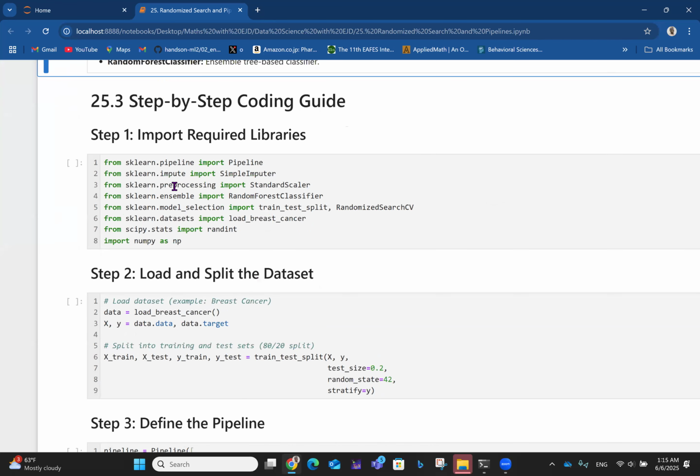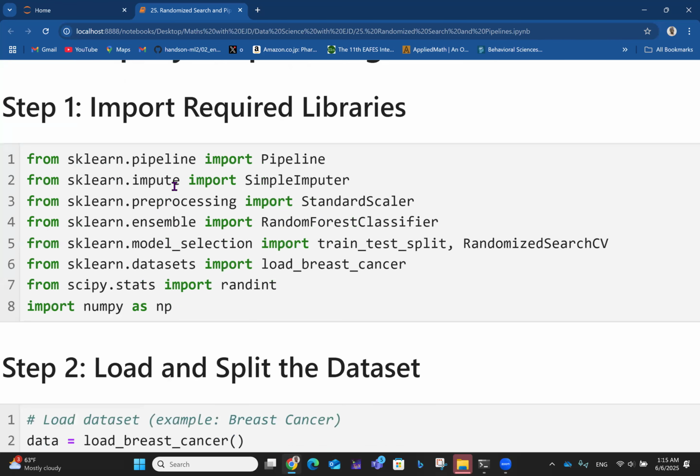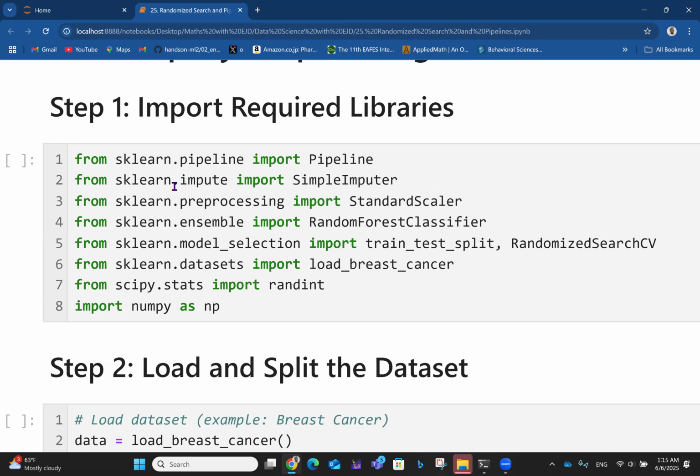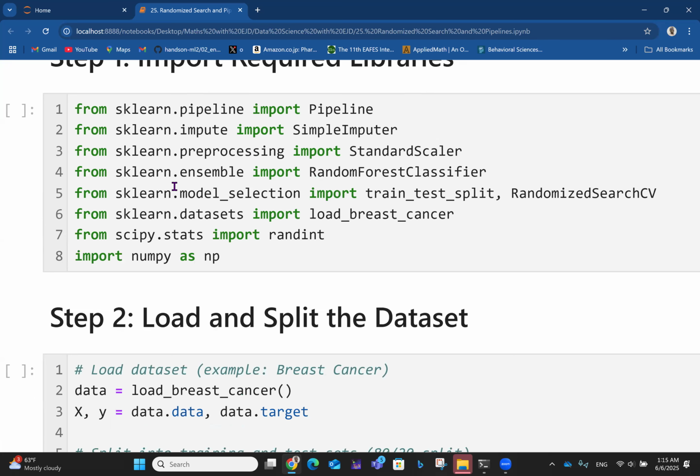Okay, so the StandardScaler, the RandomForestClassifier in line 4, and from sklearn.model_selection, you have train_test_split, and then because you also are considering RandomizedSearchCV here, in the last video we looked at GridSearchCV. Here it's about RandomizedSearchCV, and the data set we're using here is the breast cancer data set. So from SciPy at the start, we're bringing randint, I believe.